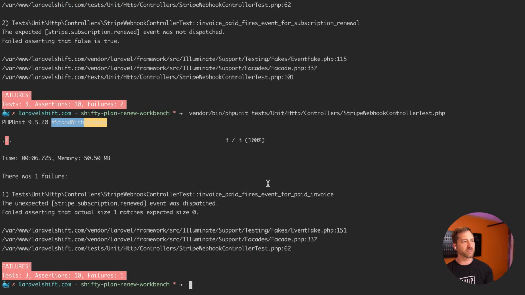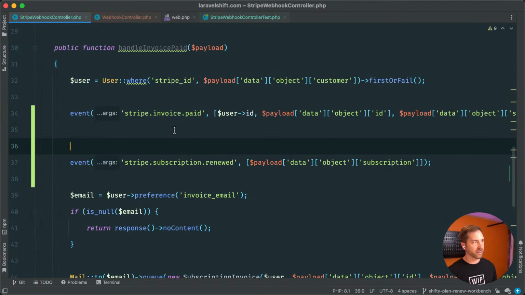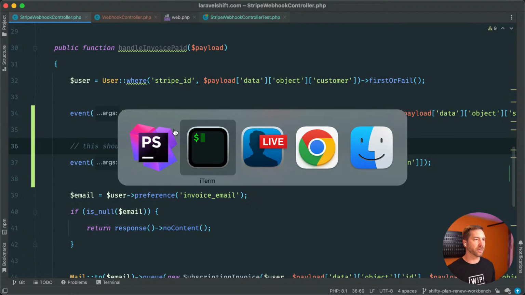Okay, good. The middle test is failing now. Invoice paid fires event for paid invoice, but it shouldn't fire renewed. And that's because we now need to tweak our payload to help drive out the code to differentiate the logic. Because this should only dispatch or fire for subscriptions being renewed, right? That's what we're after here.